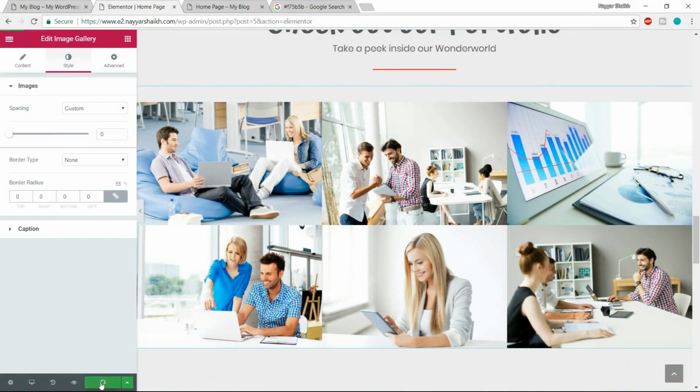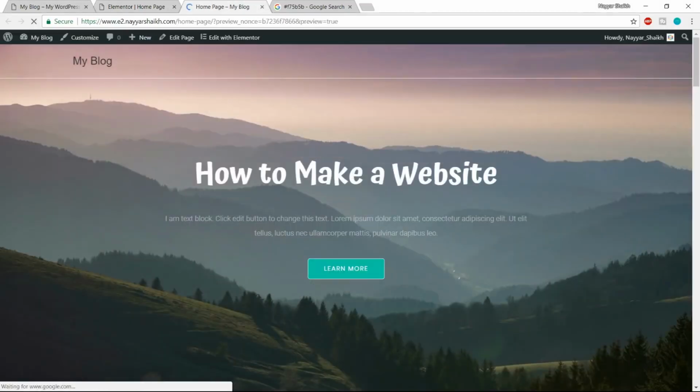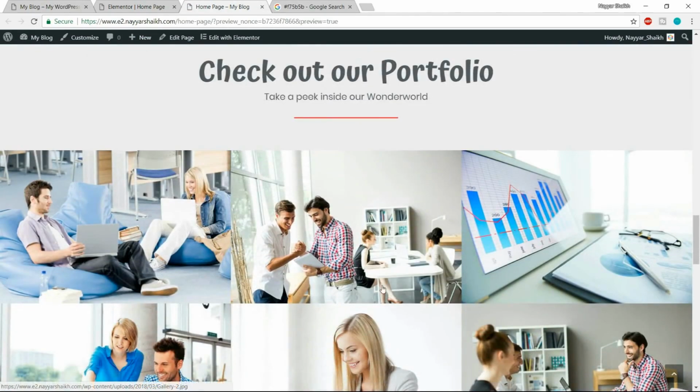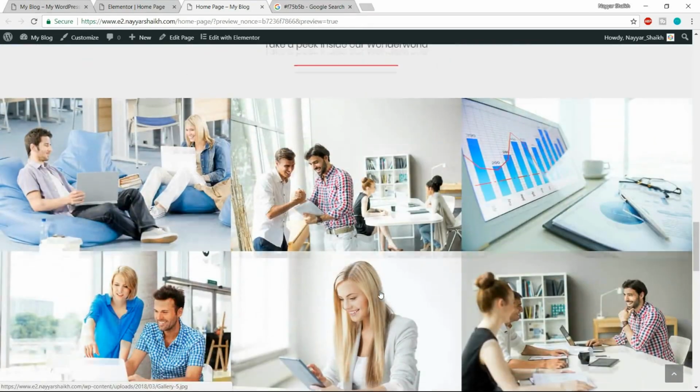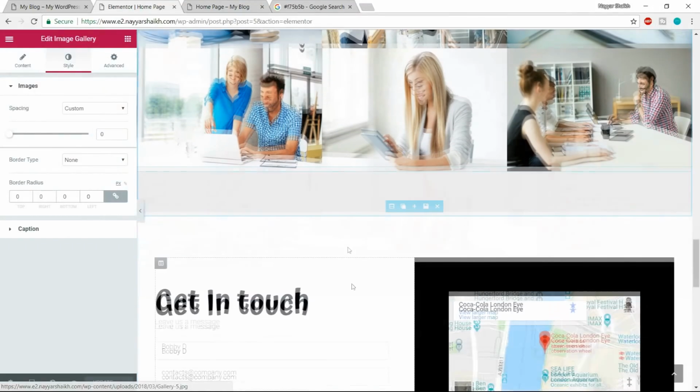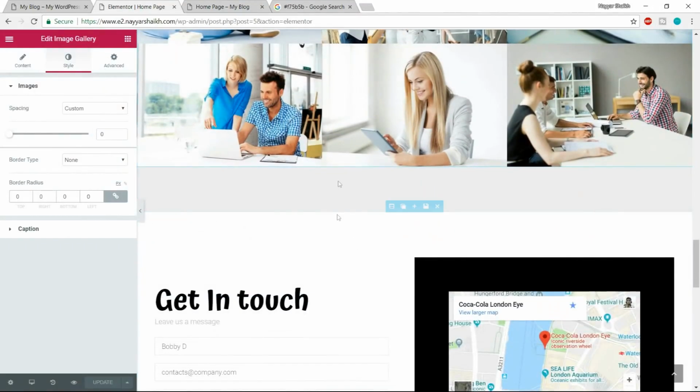Let's update this page. Come back to this page, it is automatically reloading. Let's scroll down. Now as you can see, this is looking exactly like the demo website, except that we have some space over here. Let's delete this thing. This is the thing that we have to get rid of.